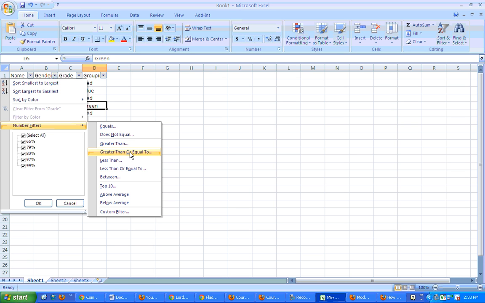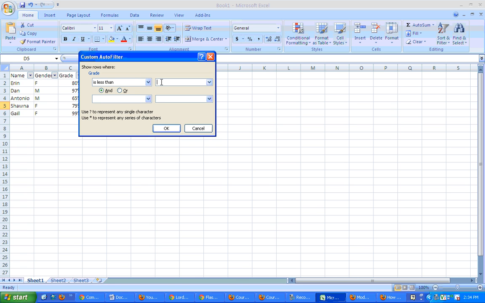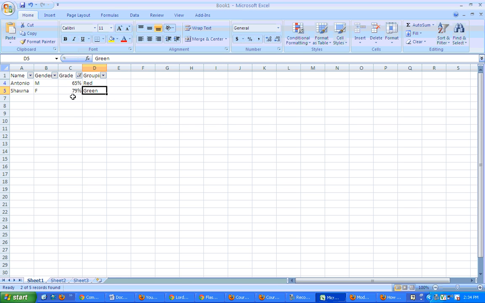And that's important because on this assignment it asks which is greater than, and some ask which is greater than or equal to. So make sure you keep in mind those words when you're picking your filter. So I want anything that's less than 80%. So less than, and then I'm going to type in 80%. And when I hit OK, you'll notice I only have 2 students left.